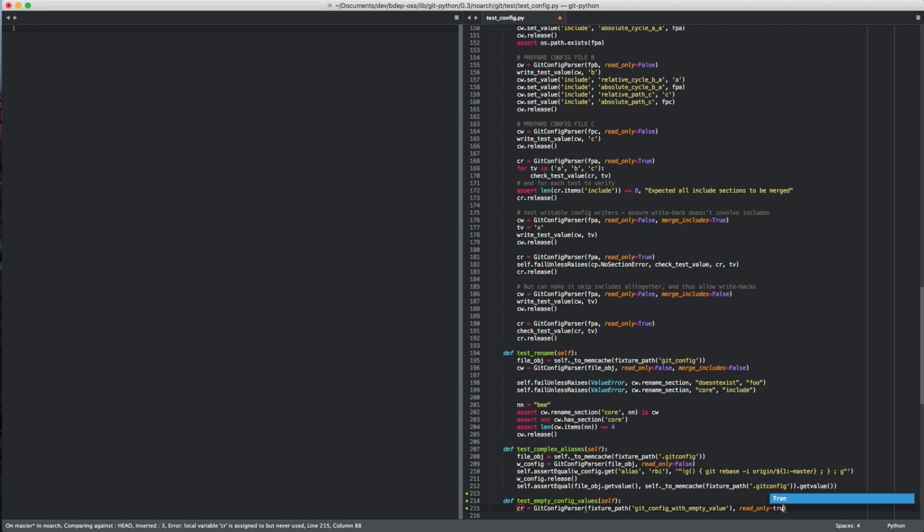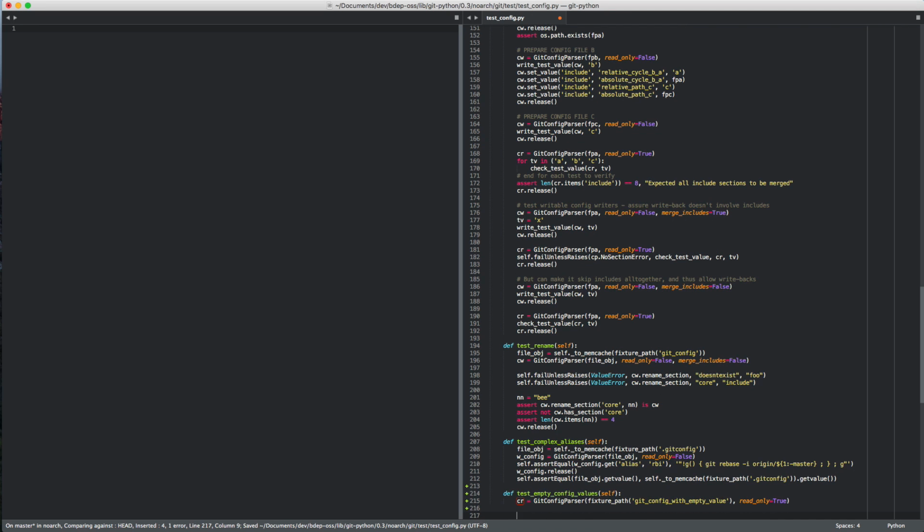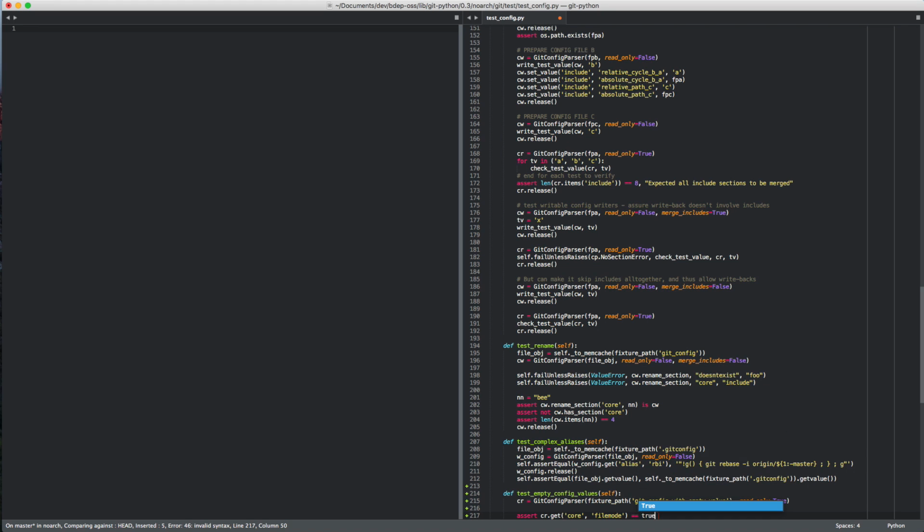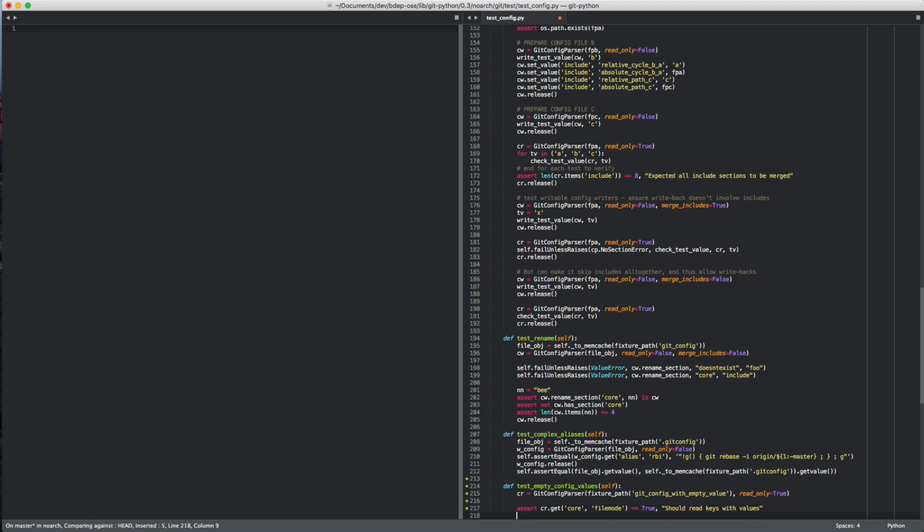I expect this to work. Read only true, please. And now I expect that core, get core file mode, that this is true. Should read keys with values. And yeah, what should it do in case there is no value? I think it can throw there, but the point is that it shouldn't throw here, right?